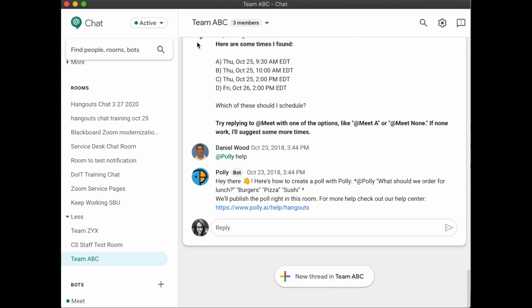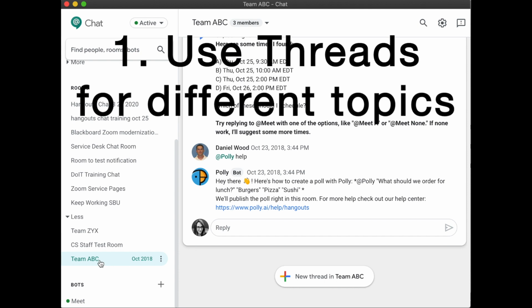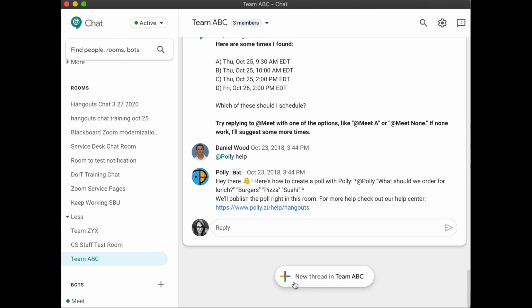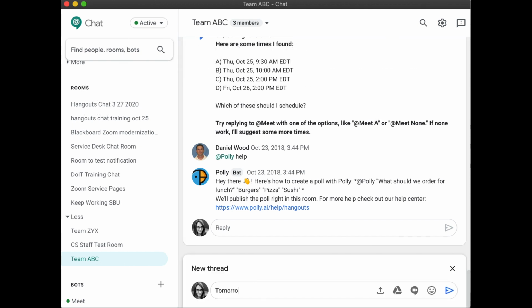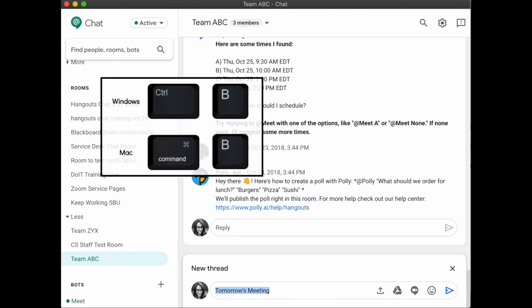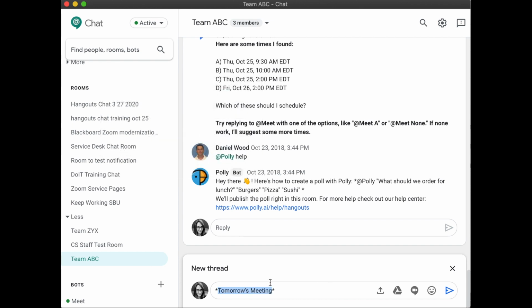Hangouts Chat is a really helpful tool for your team, especially when you use a few tips. When you have a room, separate conversations into threads by clicking New Thread, typing the topic, and then using the keyboard shortcut Ctrl B or Command B to bold that.